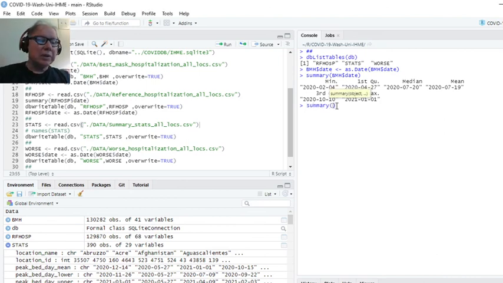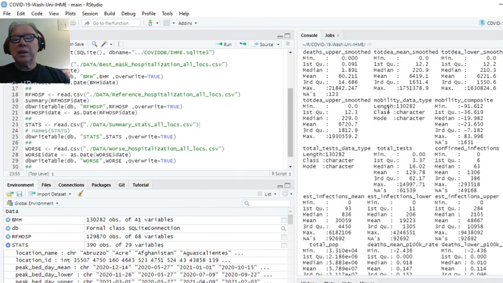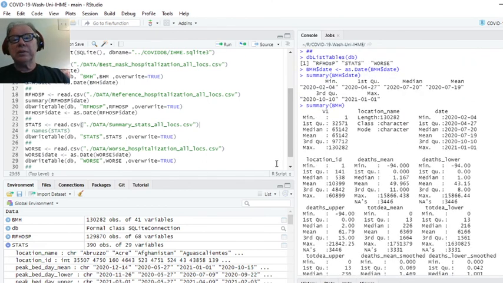Now, the problem, of course, is that, as you can see, there's a lot of data here. At some point, we have to make decisions. I'm not sure what V1 is. Location is generally the name of the country or state. Here's the date. You can see minimum date of February 4th, maximum date of January 1st, 2021.